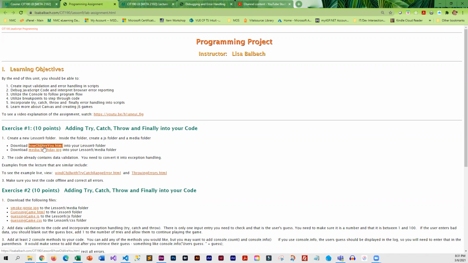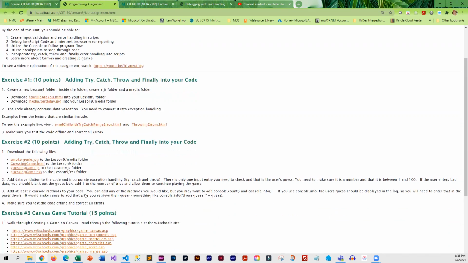How old are you? Then there is another exercise, and you are going to be adding data validation and exception handling to that.